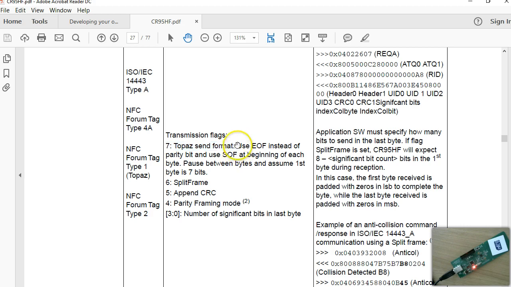As you can see here, the Topaz frames are different, where every byte in the command goes as a separate frame. I'm just going to read this out. It says use the EOF instead of the parity bit and use SOF at the beginning of each byte. So each byte is surrounded by EOF and SOF.